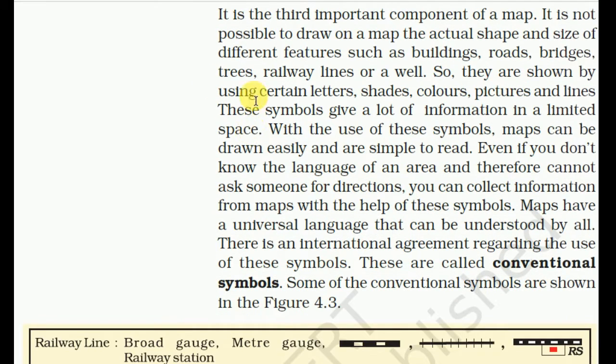It is not possible to draw on a map the actual shape and size of different features such as building, road, bridge, tree, railway line or a bell. So they are shown by using certain letters or shade or color or picture or line. These symbols give a lot of information in limited space. With the use of these symbols, a map can be drawn easily and is simple to read.